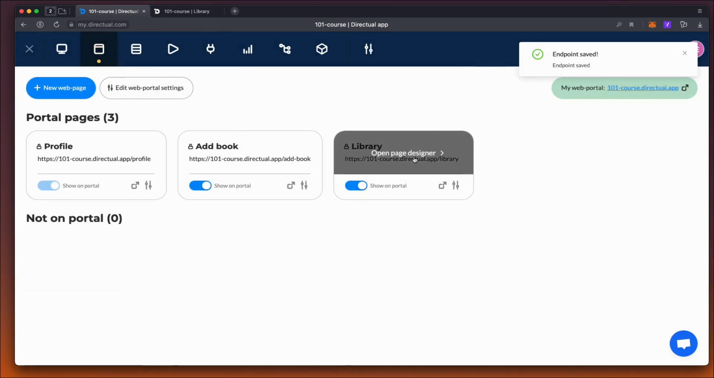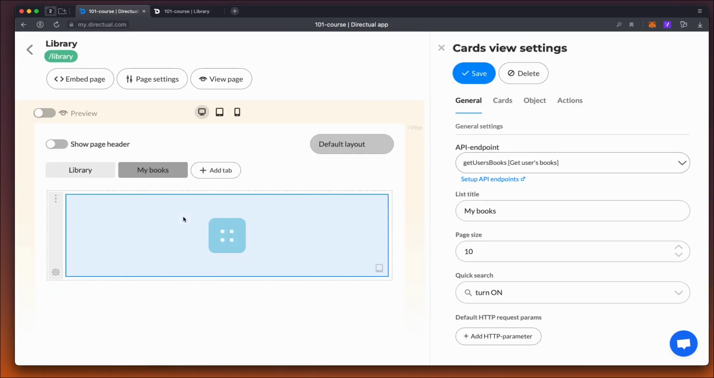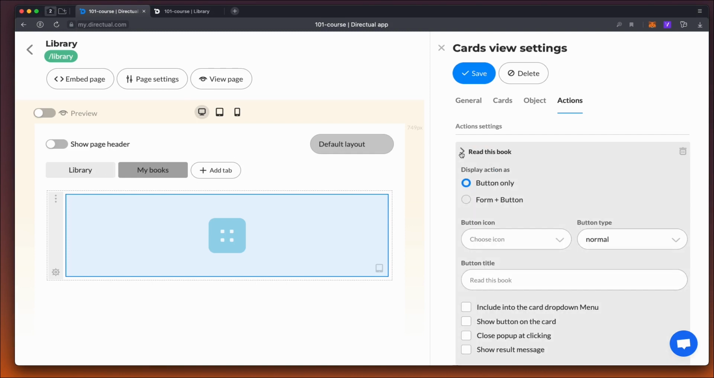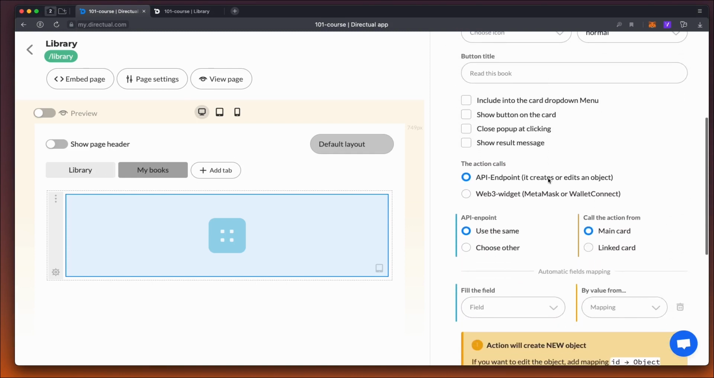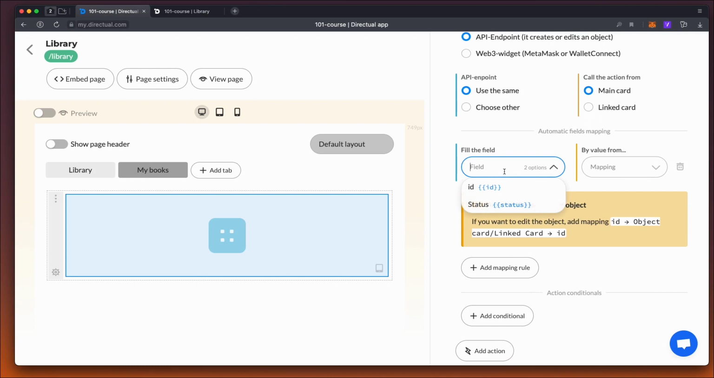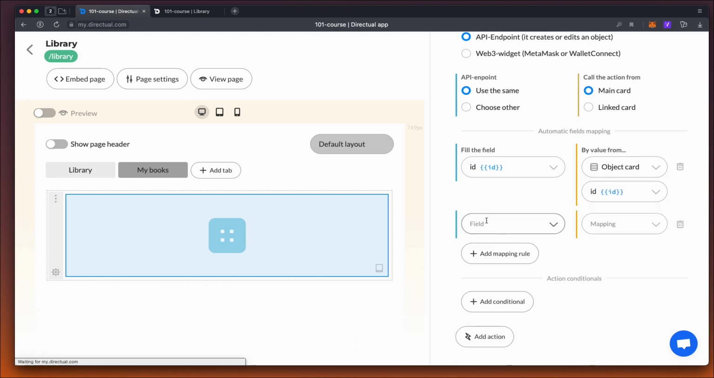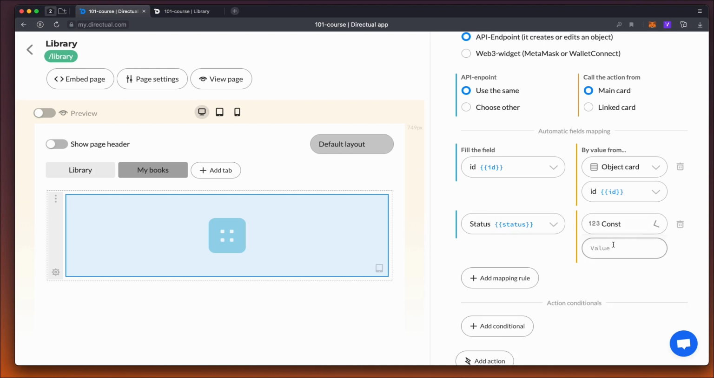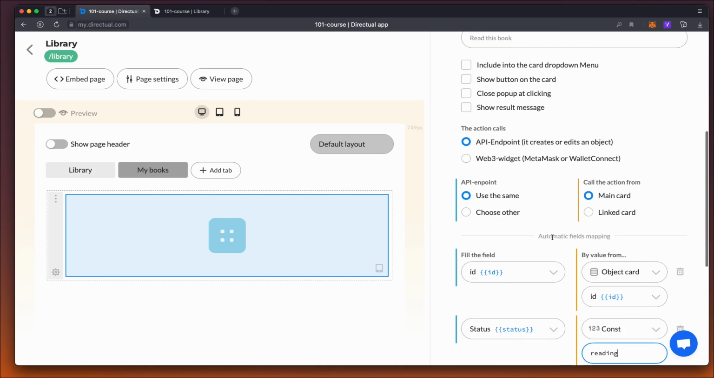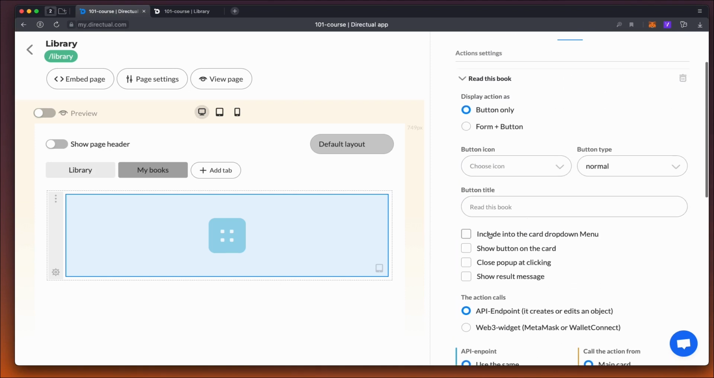Go back to setting up the status model. The Read This Book button can change the objects, but to change a specific object, you must specify like this: ID equals the ID of an object from the card, where reading will be a constant in the status. You can add this button in the drop-down menu on the card. Let's enable the option, save the changes, and see how it looks.